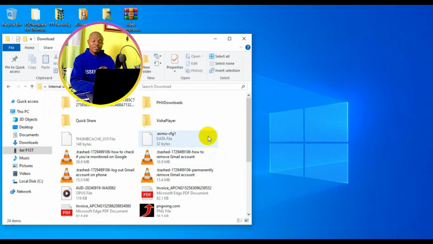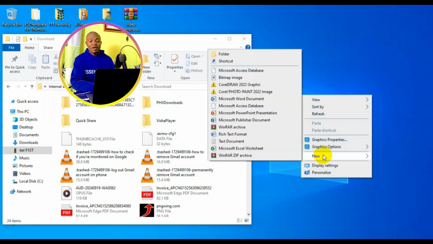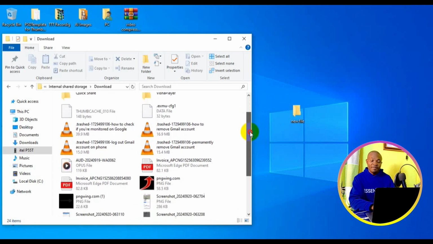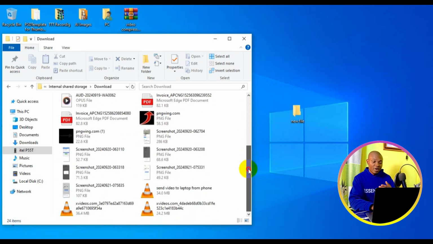First thing first, I'm going to simply create a new folder. I'll come to my PC right here. I'm going to right click and I'll go to new. Then I'll click on folder. Then I will call this one new file. Just like so. Then having named it, next thing I'm going to do is to locate all the files that I want to transfer, such as the picture, the audio, and the video.